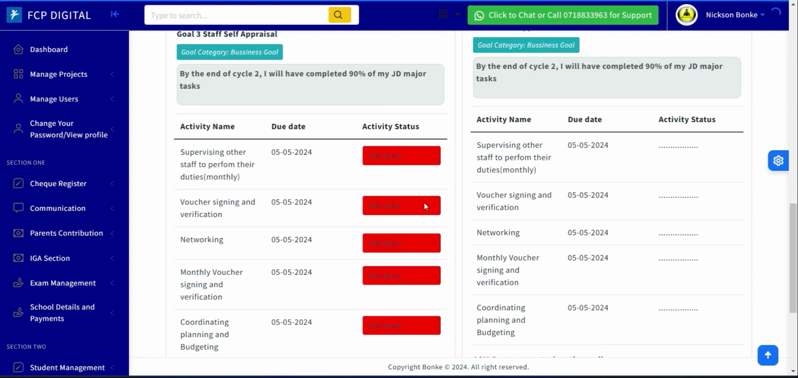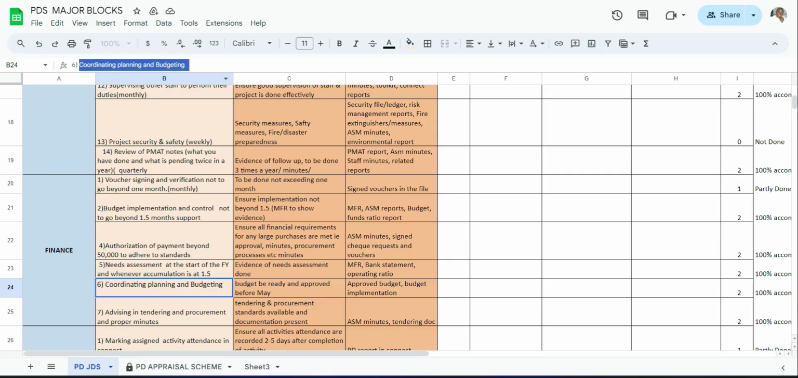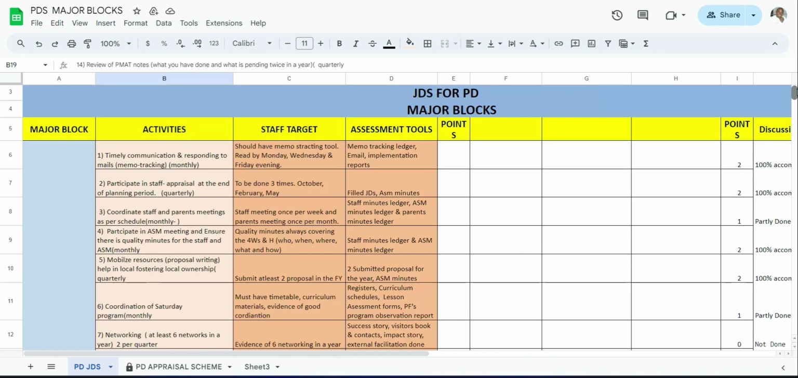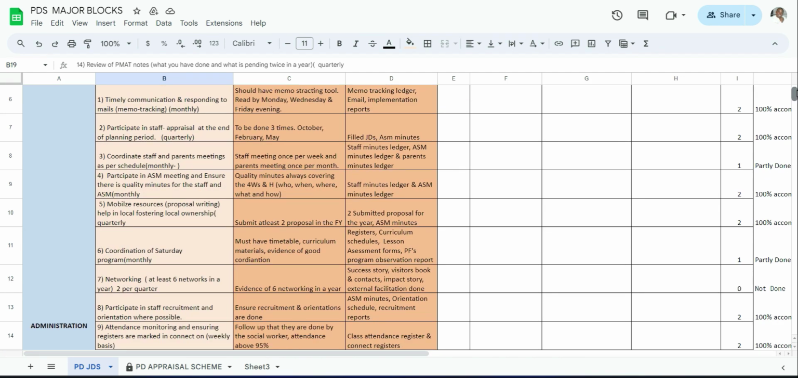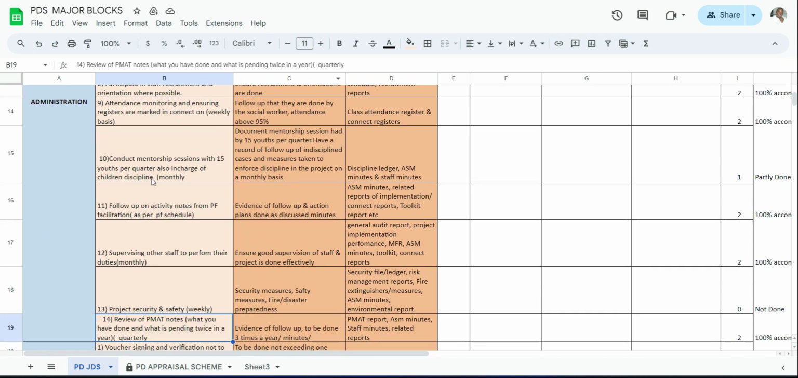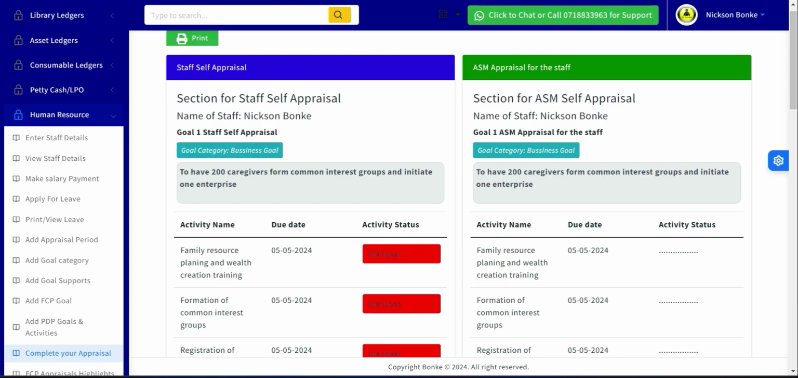So in the appraisal is where you'll just be adding now if it's partly done, if it's done. So in each major, let me just clarify this. In each major block, pick the most important, not the easiest, the most important. In each major block, the most important 3 activities that you need to do that have not been covered in any other activity elsewhere.